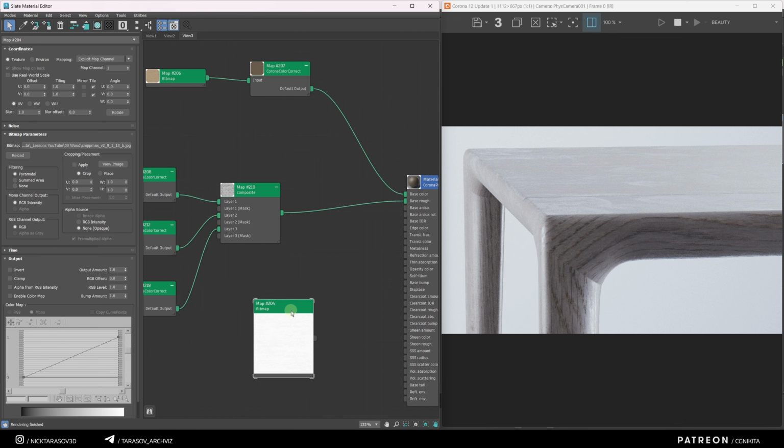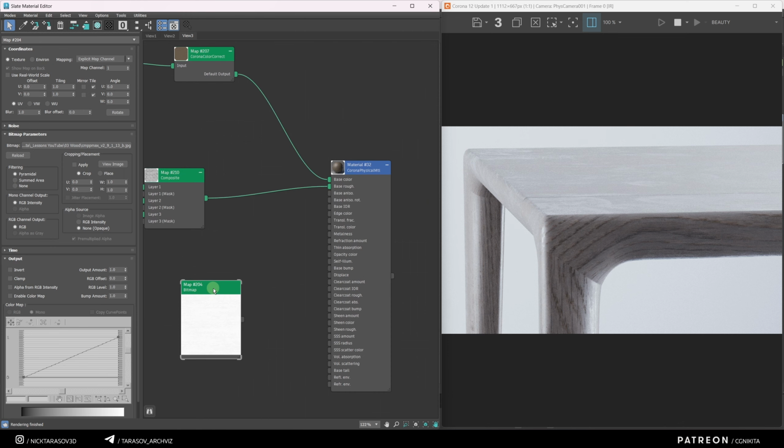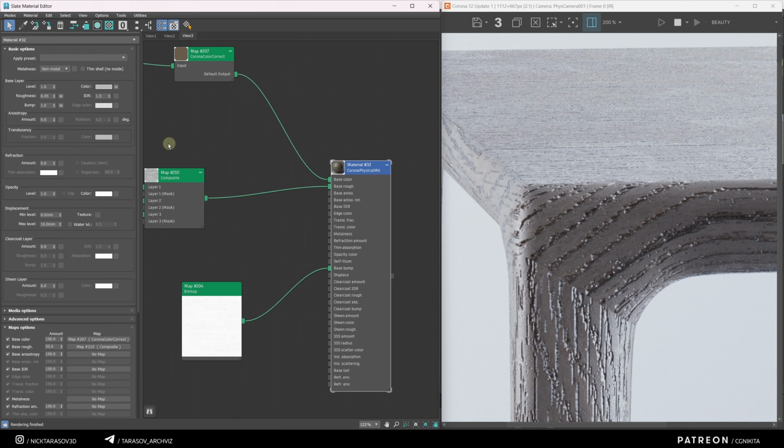Let's apply the bump texture to our material. To do this, I'm going to connect this texture to the base bump slot. Right now the bump looks too strong. I'm going to select the Corona material. I'll find the bump parameter and reduce it by a factor of 10.